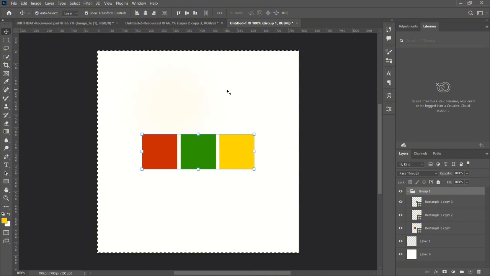This is one that you must know. To deselect everything, just hold Ctrl plus D to remove the selection.